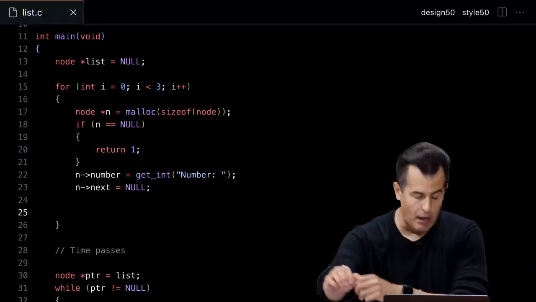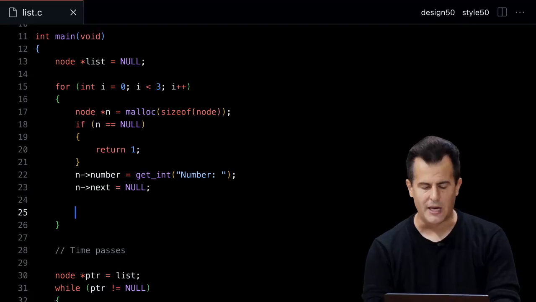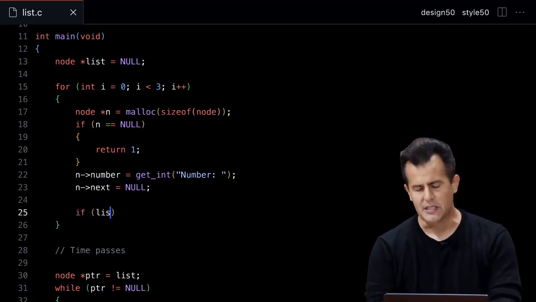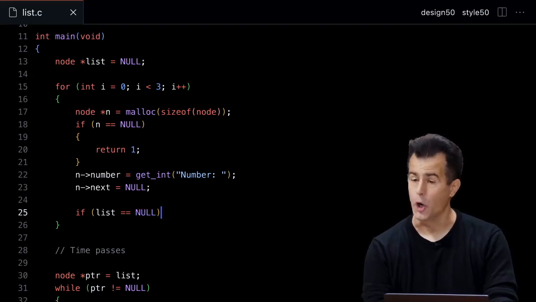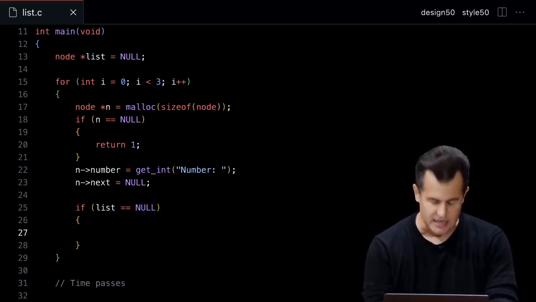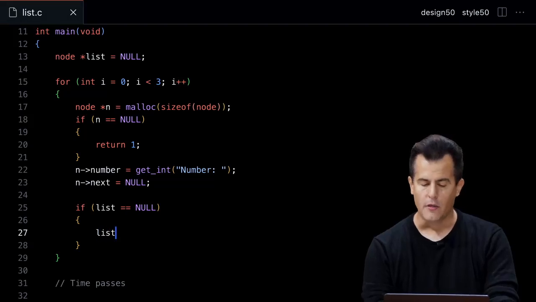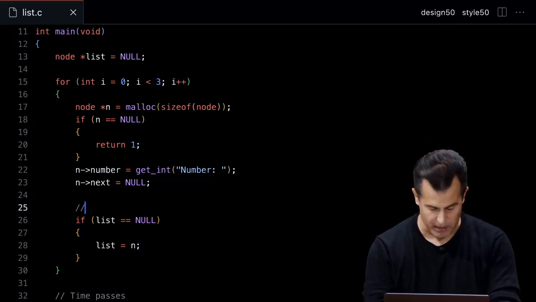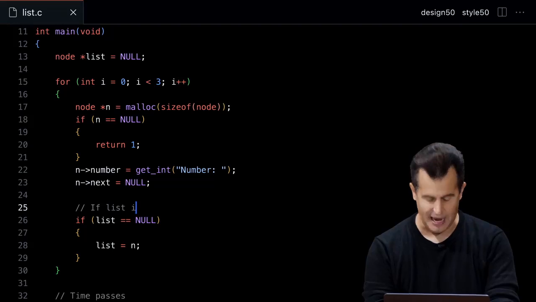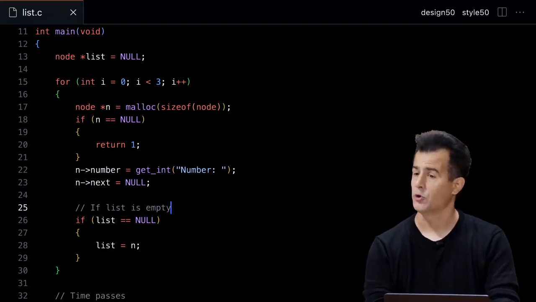So what do I mean by that? Well, in code here, I might do this. If my list variable, which keeps track of the whole thing, equals null, as it will at the start of the story when no nodes are in the list, well, this is easy. I'm going to store the address of the new node I just created. So I'm going to put a comment to myself to make clear, if list is empty, I am going to do this special case here.